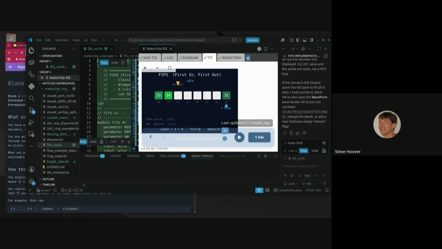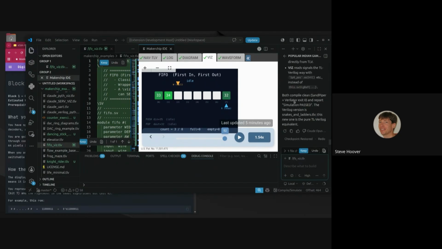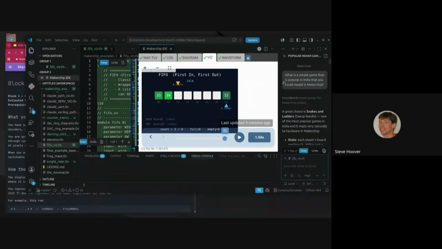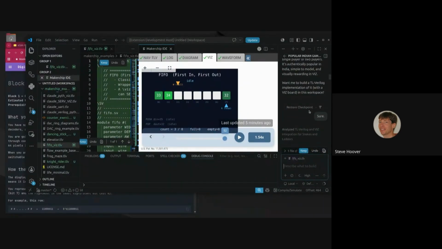Couple others. Let's see. Okay, so the next one, I won't run live. Let's just look at the results. This was one that I ran last night. I was thinking about what to prepare. So what's a simple game that's popular in India that you could model in Makerchip? Its answer was snakes and ladders. I said, sure, that sounds great. So it built snakes and ladders.